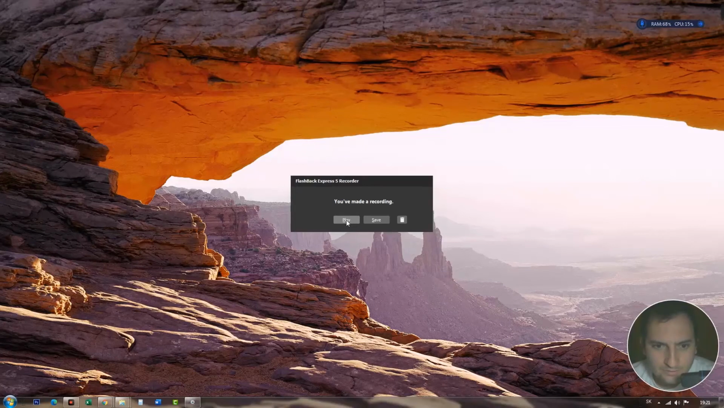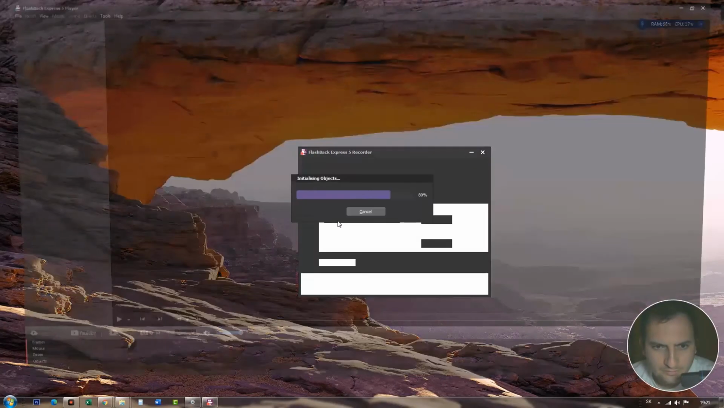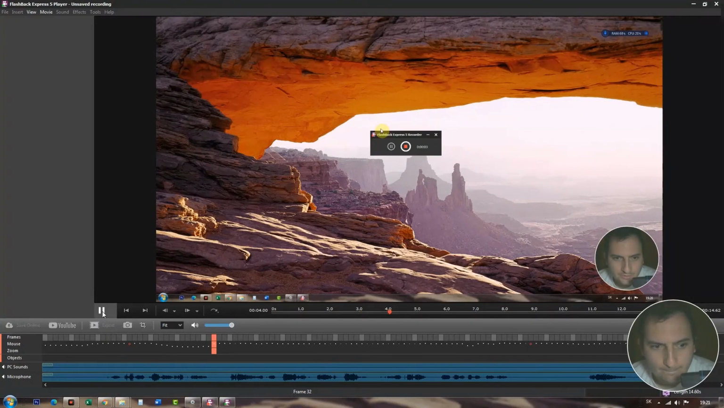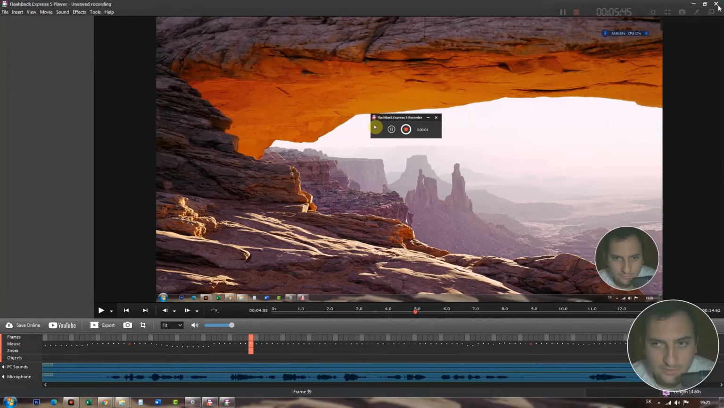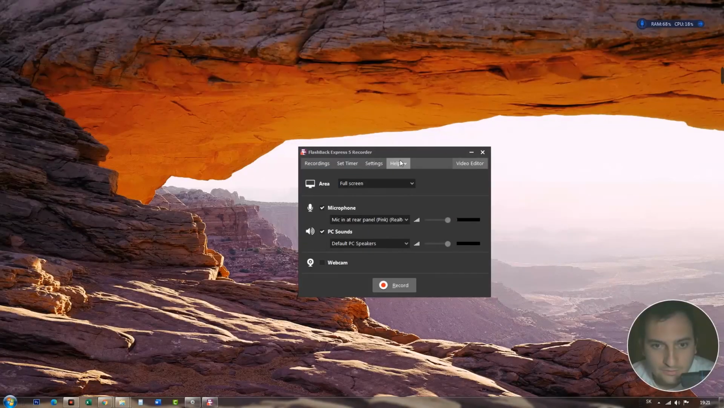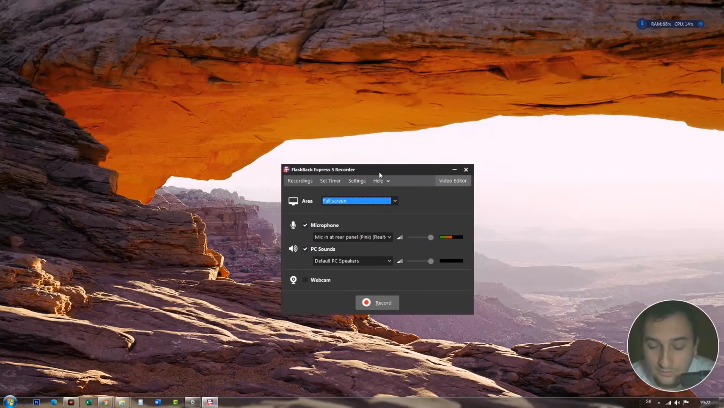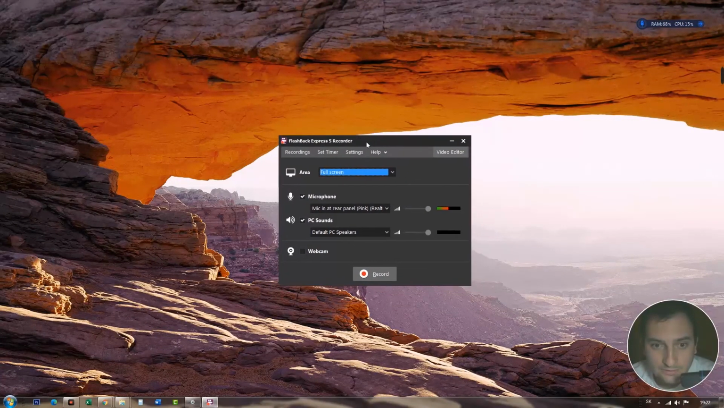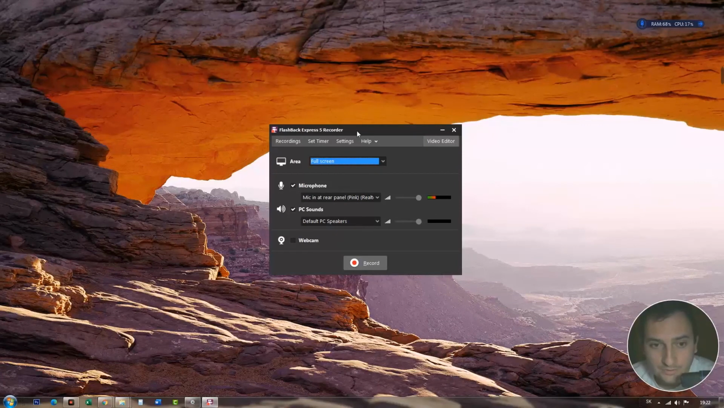So I'm gonna hit play. And as you can see, it's recording the screen. It's playing. So we have successfully recorded video with this software. So this is all for free, this software. So very good value for that kind of free version.